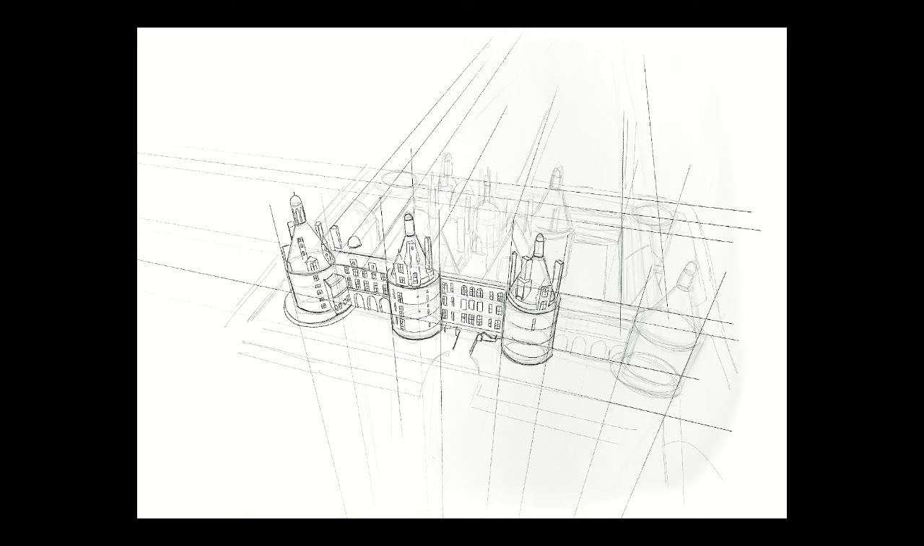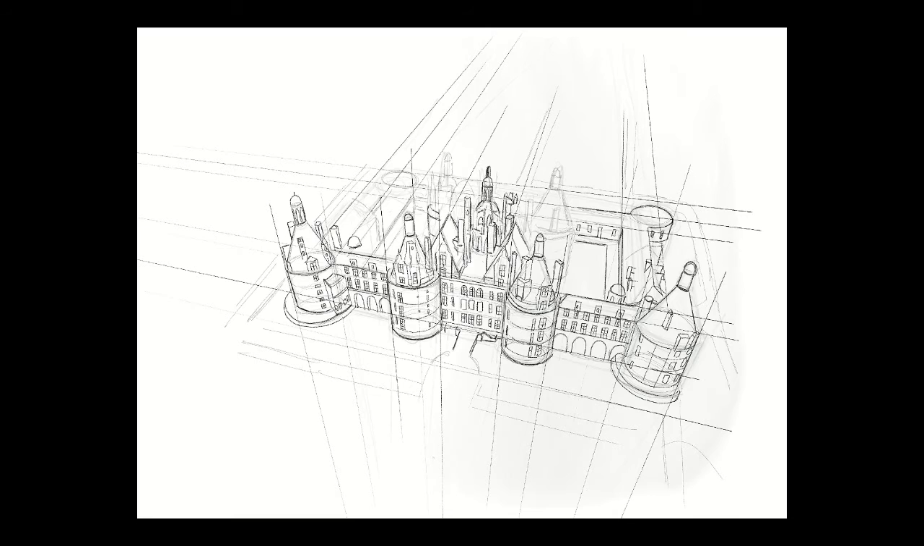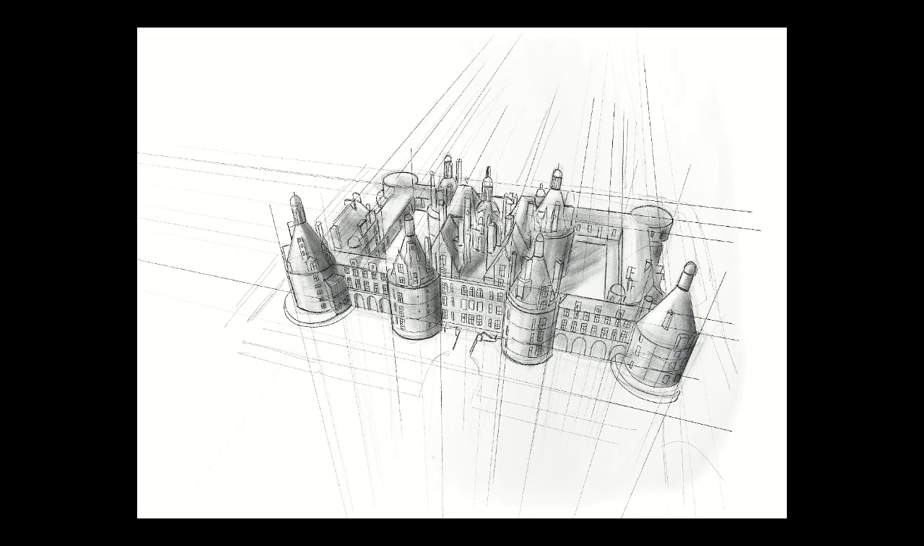I'm adding details, more details, windows details, and roof details. And finally, the shadings. This is a really important step, by the way, if you want to give this sense of depth in your drawings. Never forget shading.